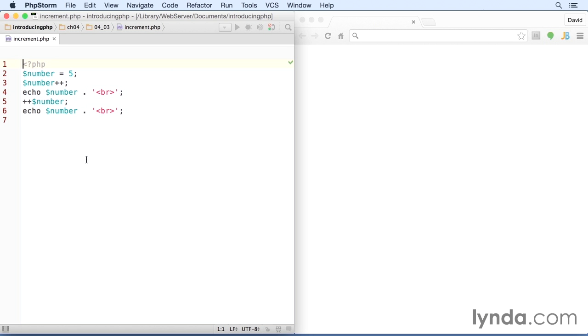This is increment.php, which you can find in the chapter 4, 04_03 folder of the exercise files. It begins by initializing number to 5. Then on the next line, number is incremented using the increment operator. That consists of two plus signs, and there must be no space between the variable and the operator. In this particular instance, the operator has been placed after the variable.